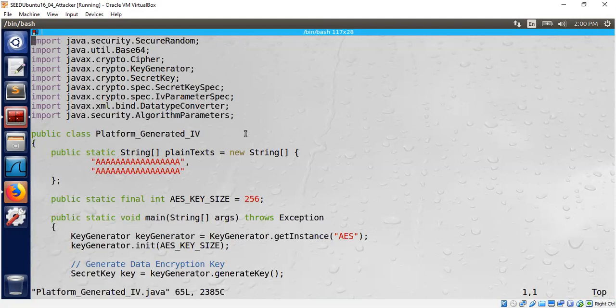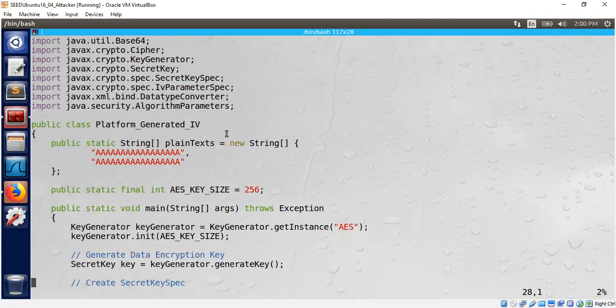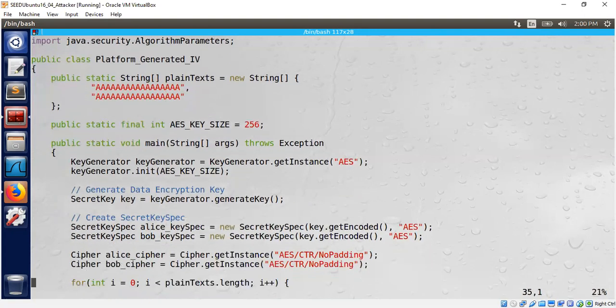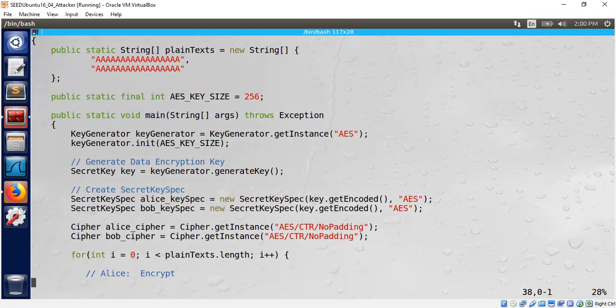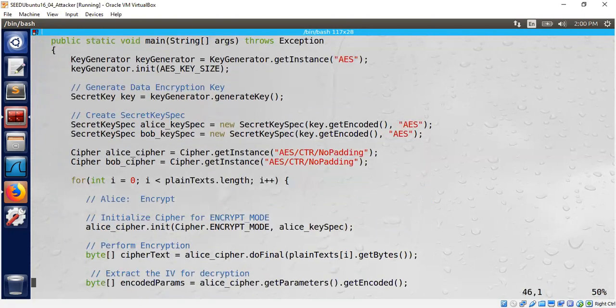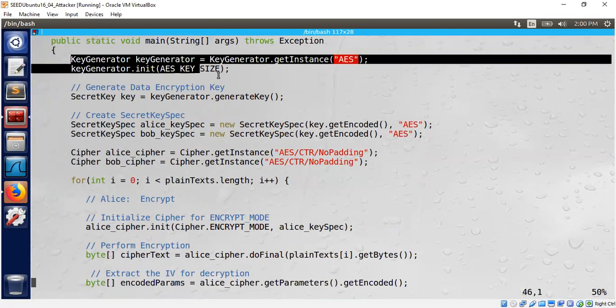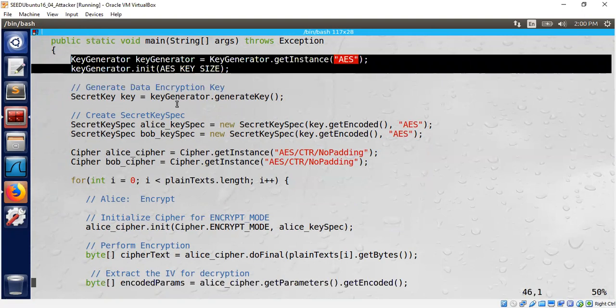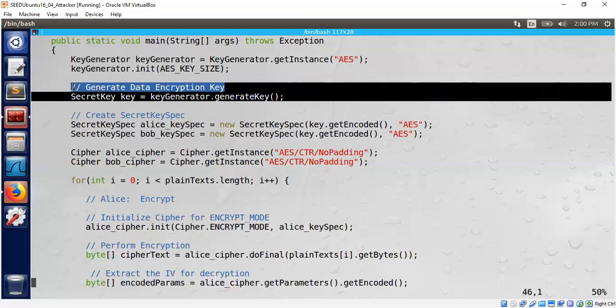So here is the code that I am going to show you in a little bit of detail. I call it platform generated IV, and we have two plain texts. They both are the same. I just kept it the same for a particular demo reason. And then we use the AES key size 256. What I'm doing currently is simple. I have created a key generator object, and then generated the AES key, which is of course the same key both sender and receiver will use, Alice and Bob in our case. Symmetric key, traditional symmetric key cryptography.